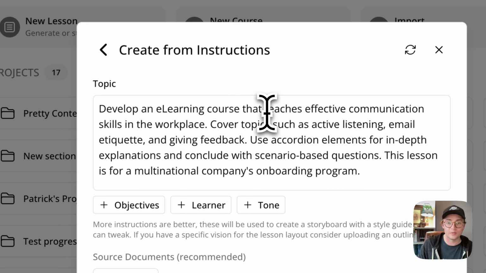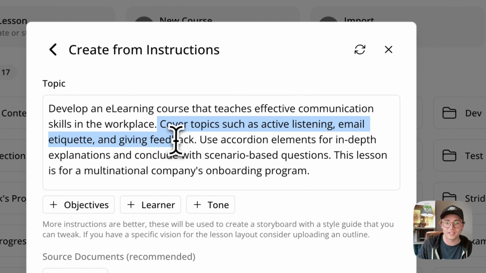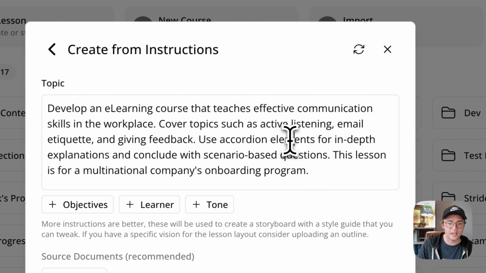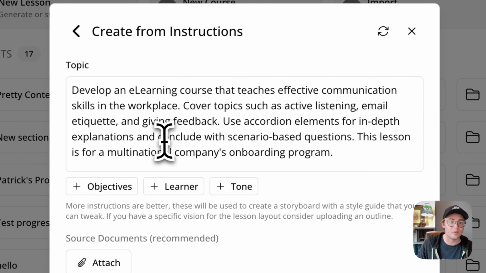So you might say, okay, we're teaching effective communication skills. We want to cover these subtopics. I want you to use accordion elements, which is an interactive type, when you're doing in-depth explanations. And I want the lesson to conclude with scenario style questions. But you can tell the AI anything here.